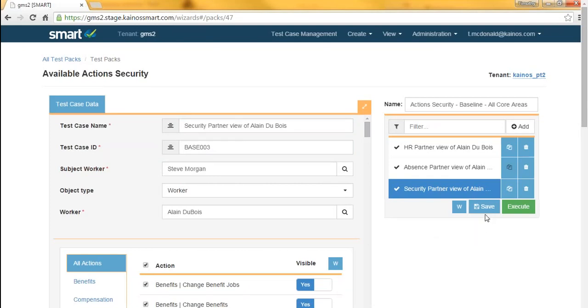Once that worker has been retrieved, I can then grab the baseline for all of these test cases that I've just provided into my pack. So this button, which you would probably recognize from before, allows you to grab the baseline for all of the core areas that we have selected within all of our test cases. So it's a real quick way to grab your current security setup.